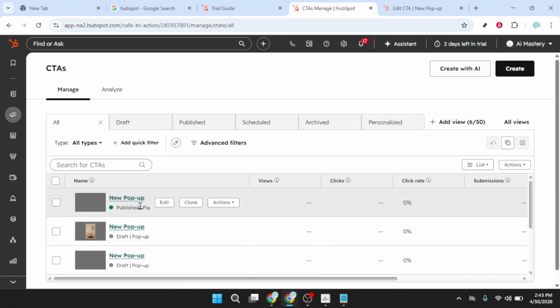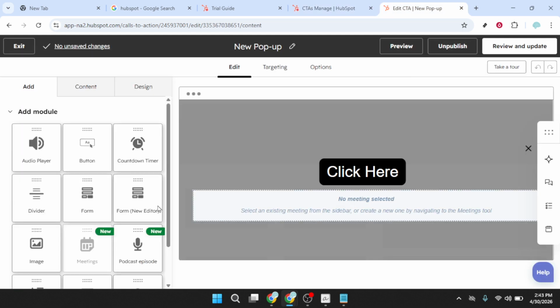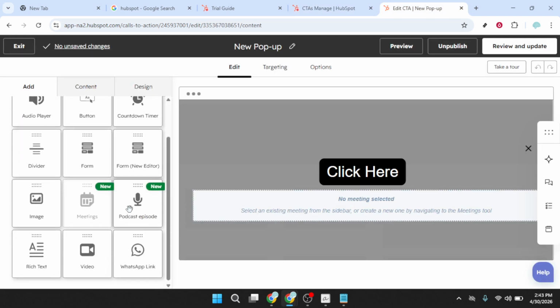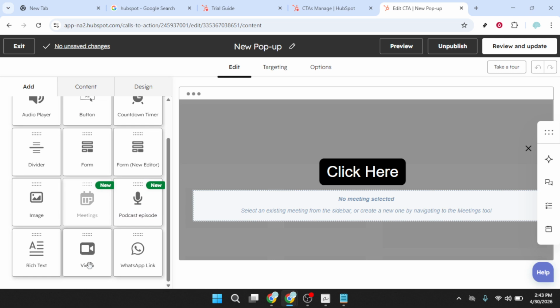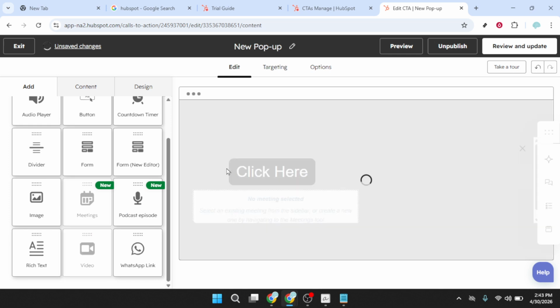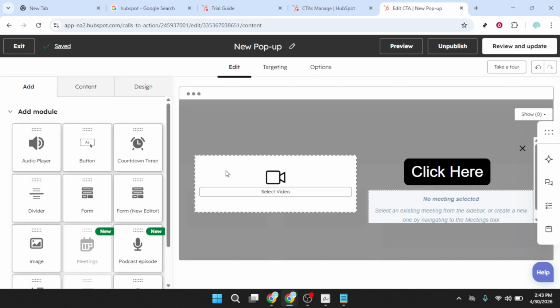Inside the CTA editor, it's time to add a module. Look to the left panel, find the video module, and drag it onto the layout exactly where you want the video to appear on your CTA. Think about placement here. Above the fold positions typically draw more attention, but make sure the video supports your message and doesn't crowd your primary button.